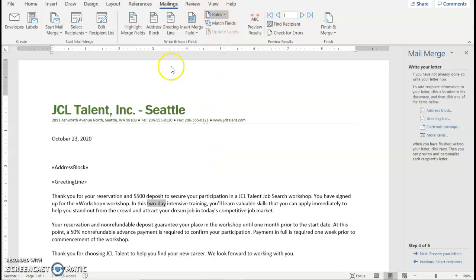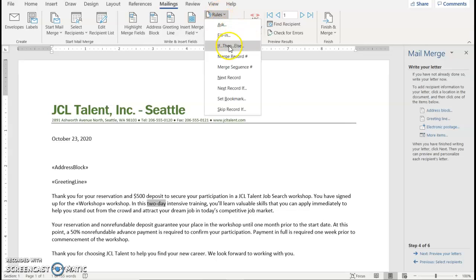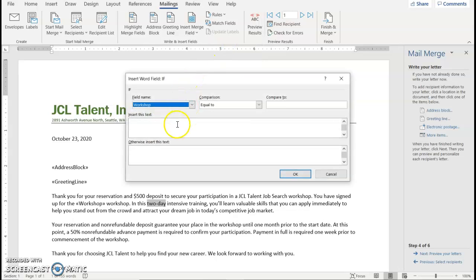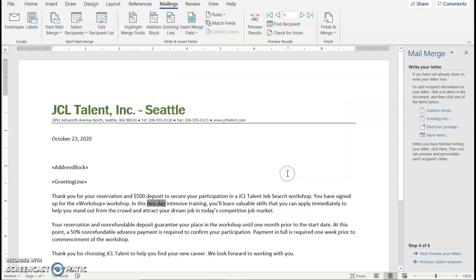So at the very top, select those 2 words, today, and then click Rules, and you'll select If Then Else. So it's looking at the field name workshop, and it's going to be equal to, and you're typing resume building, and the insert text field is 2-day, and the otherwise would be 3-day. So make sure that looks good, and then you'll click OK.